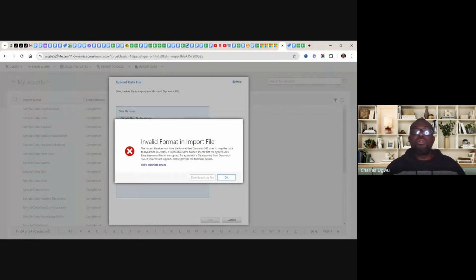So, say invalid format file. The import file does not have the format that Dynamics 365 expects. To map the data to Dynamics 365 fields, it is possible some hidden sheet is used by the system. So what it means here is that first we need to do data mapping.